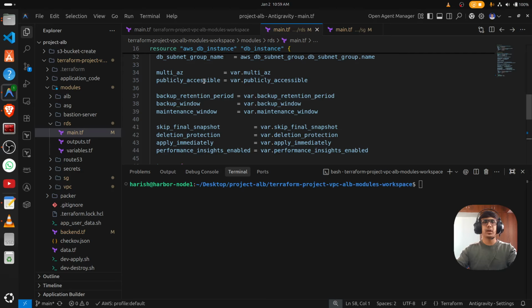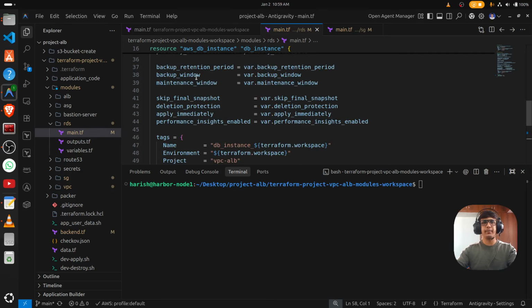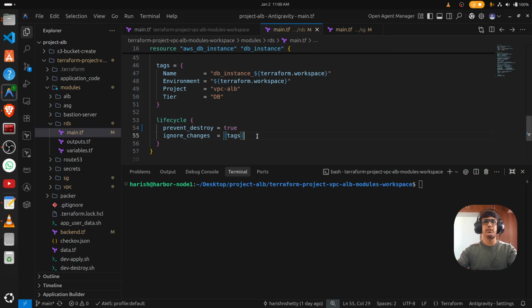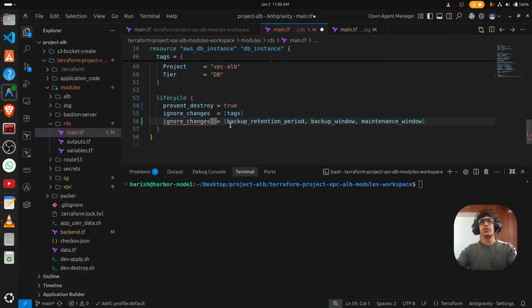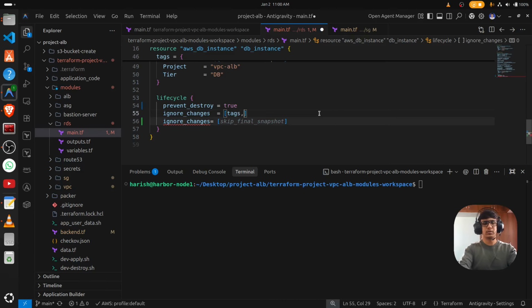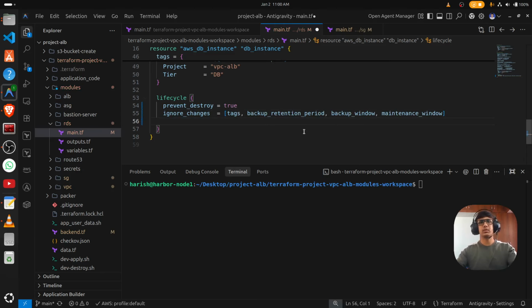Or you can use it anywhere, like backup window. If you would like to make modifications in the console, you can use ignore_changes for backup retention period, backup window. If you give it like this, it is going to ignore it. So you can use it like ignore_changes.